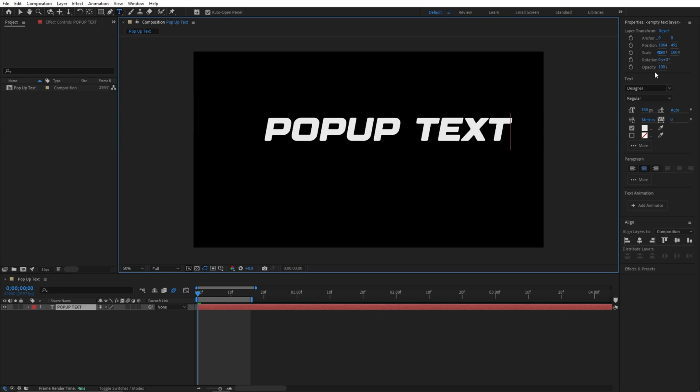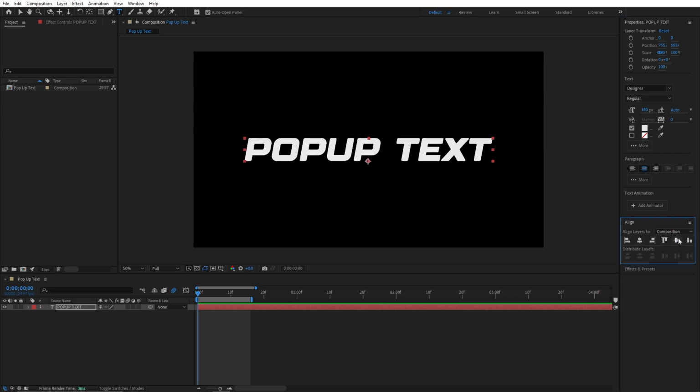You can change the character settings inside the character window. For proper text bounce effect, you need to change the paragraph settings to center text. Using the Align properties, you can align your text in the center of the screen.